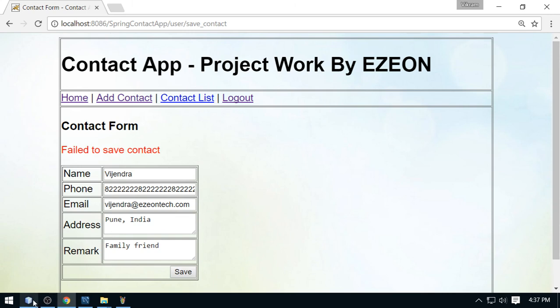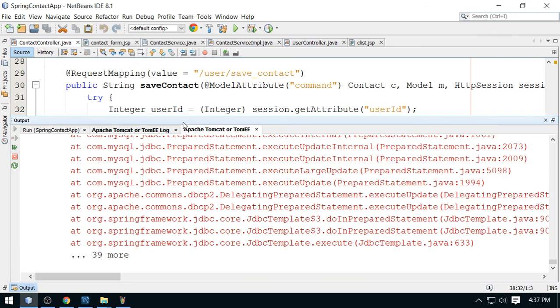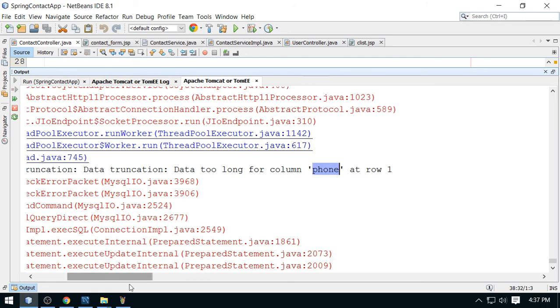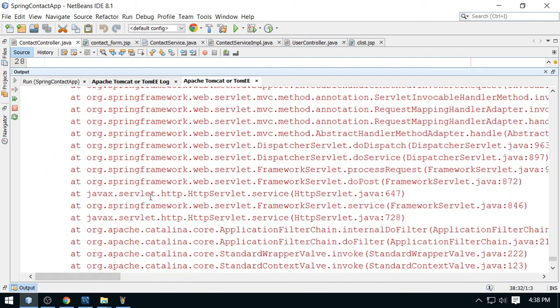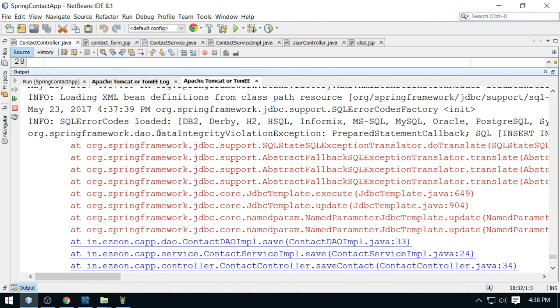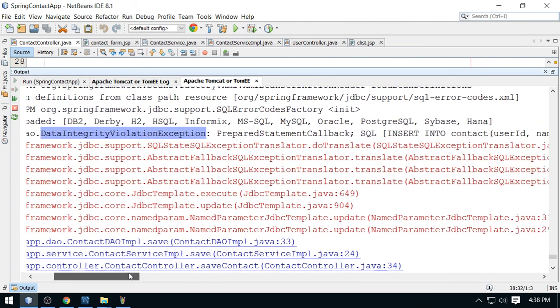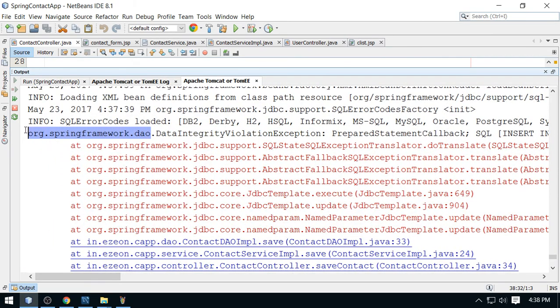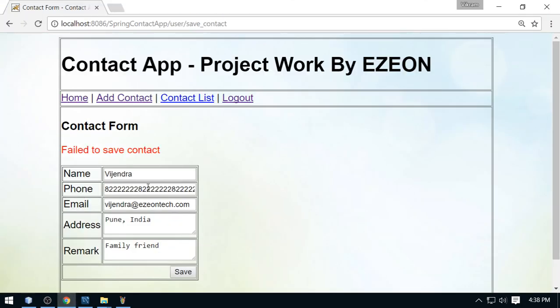And what is wrong, you can check the detail here from the database. In fact, you can use appropriate exception handling: MySQL data truncation error, data too long for column phone number, correct, right? And one more thing I can use here is data integrity violation exception, because we are using some wrong data. So this is the exception mapped by the DAO, the Spring DAO framework, right? So this is how we can check the exception properly, and I'm going to use some correct detail here.